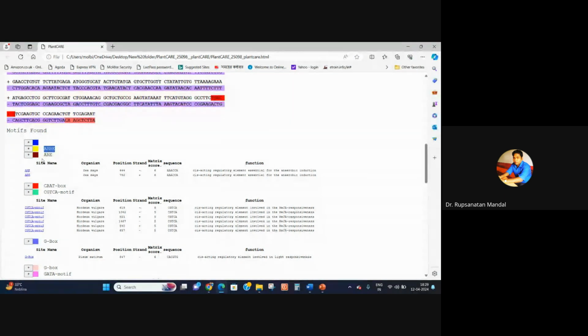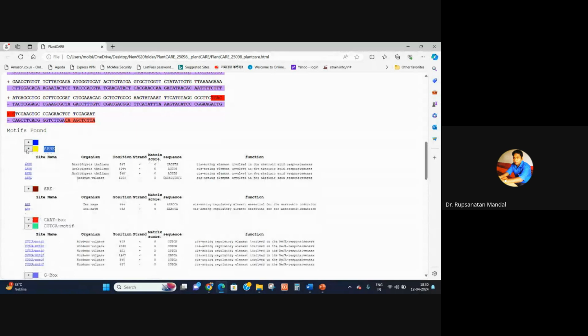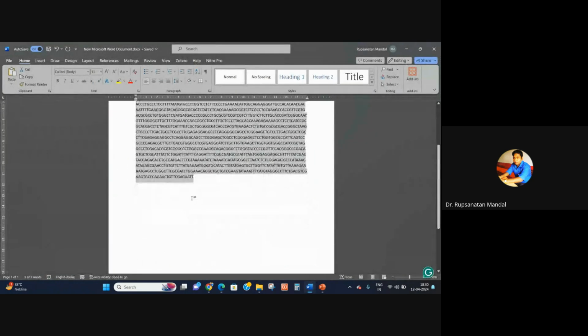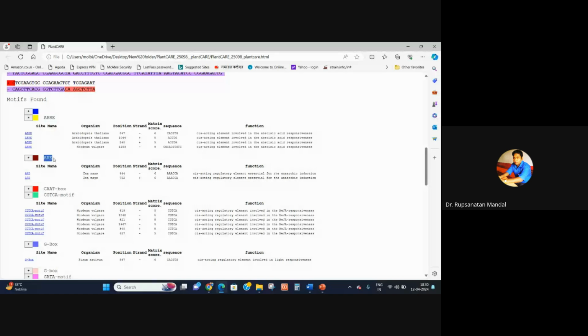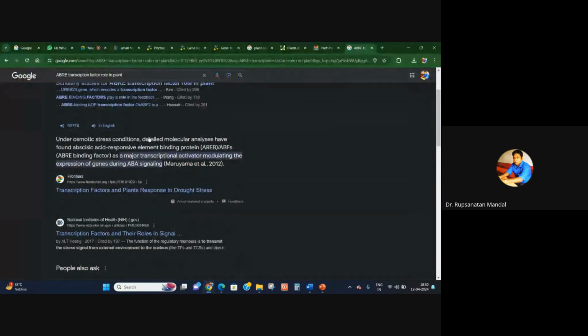Okay, so here how many ABRE? ABRE 3. So you need to note down here the transcription factor ABRE, number of 3. Okay, then ARE. In a similar way you need to find ARE.